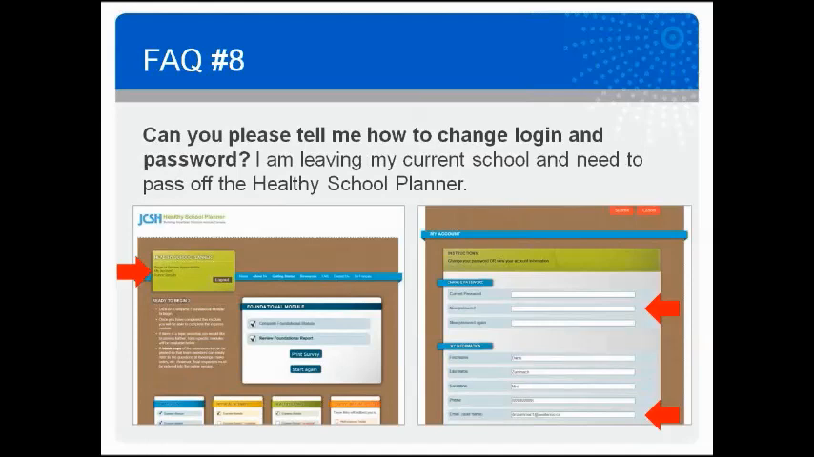And finally, can you tell me how to change my login and password? So again, this is a pretty easy one. You can either log in with your username and password and then click on the My Account link, which is in that green box on the top left-hand side. And then from there you'll be able to change either the contact information or the password. Or alternatively, we can change the contact information for the school. If you email us the new contact name, we can also reset the password. So it's the same email address there, or through the Contact Us feature on the website.